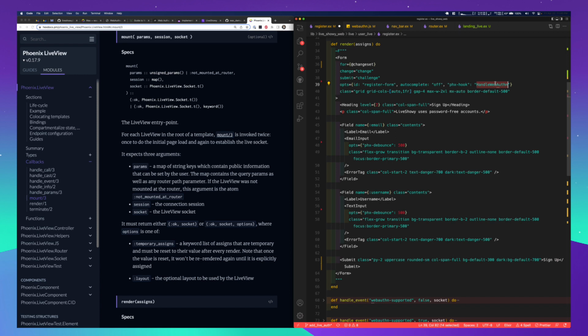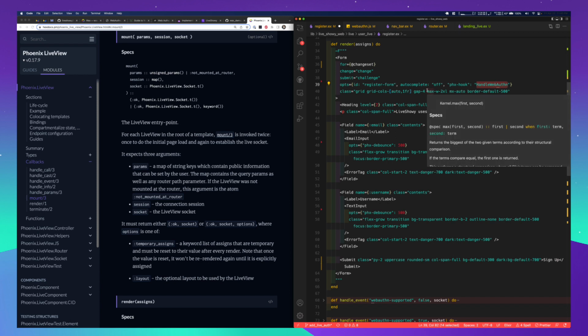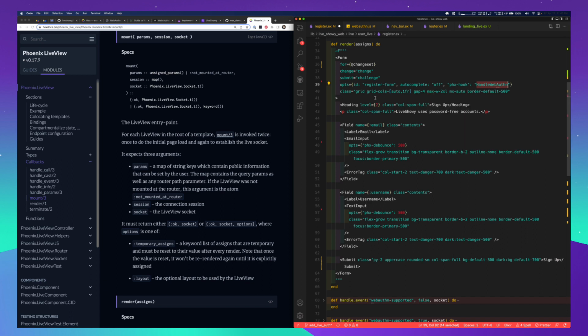So this is some JavaScript. We'll take a look at that in a moment. But this is how I'm actually interacting with JavaScript in the browser to use these credential APIs.